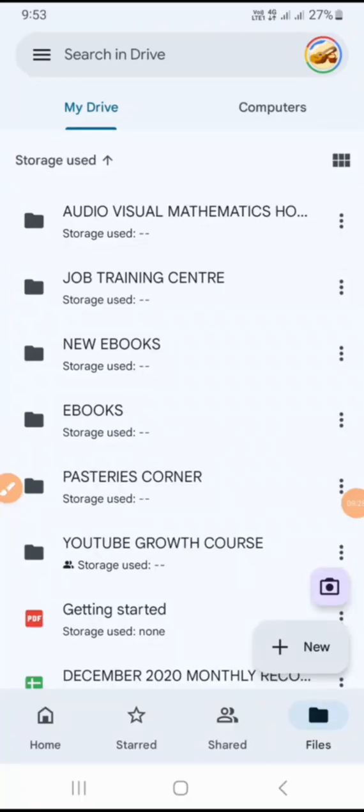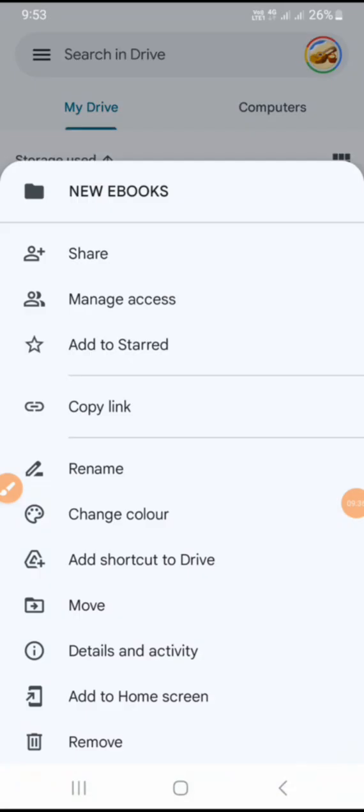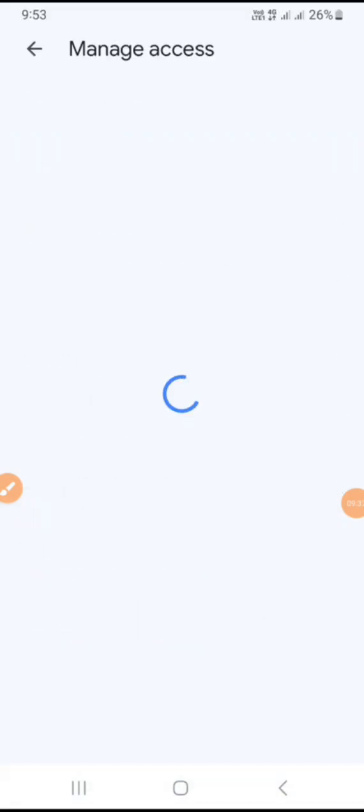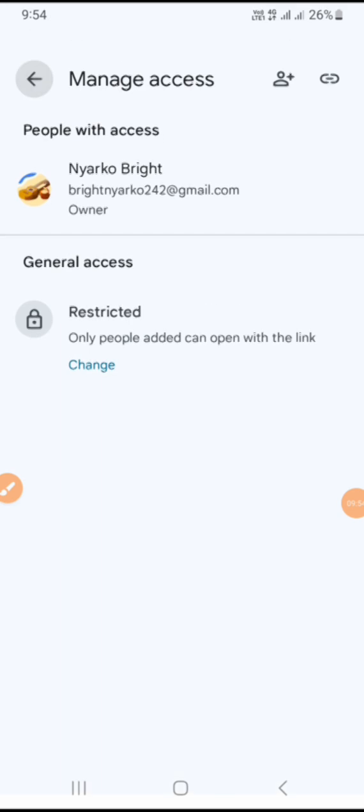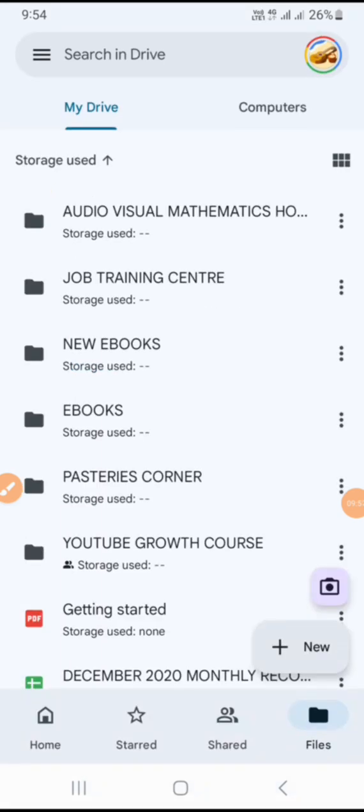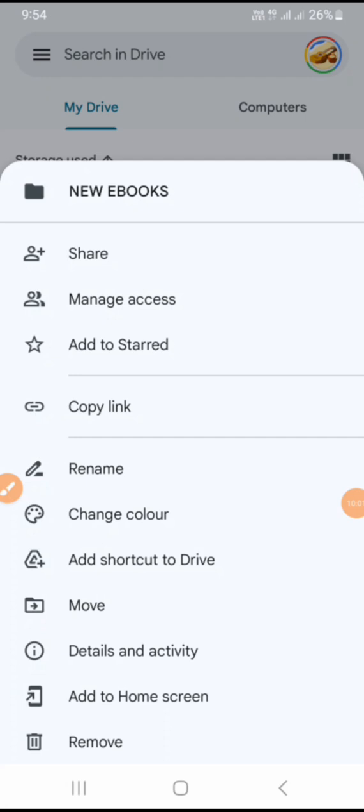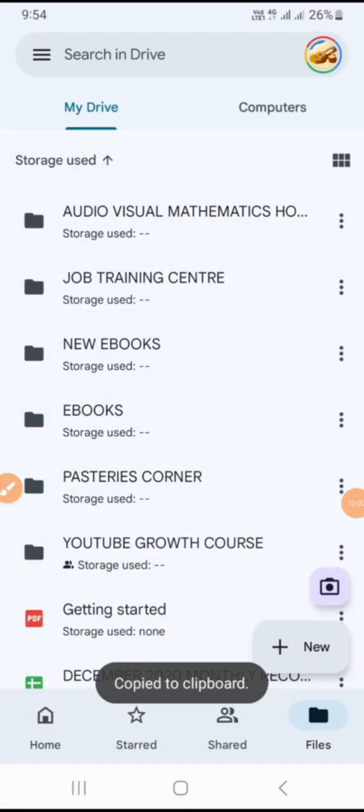Now, when you go to Google Drive again, do you see that we have new ebooks? Now, when you go to the three dots of the new ebooks, you also have manage access. Now, with the manage access, do you see that it's restricted? It's also restricted. That means that nobody can access that folder in general. So this particular folder also has a link. So when you click on the three dots of the new books, do you also see copy link? Let's copy the link so that you understand what I'm saying.